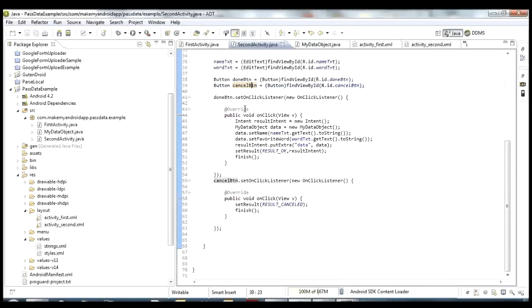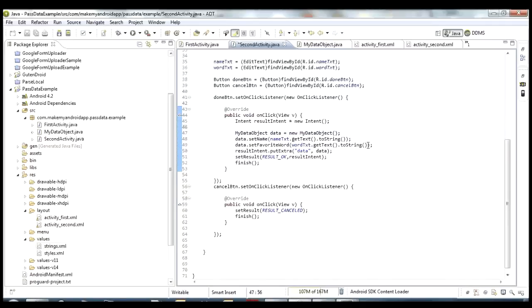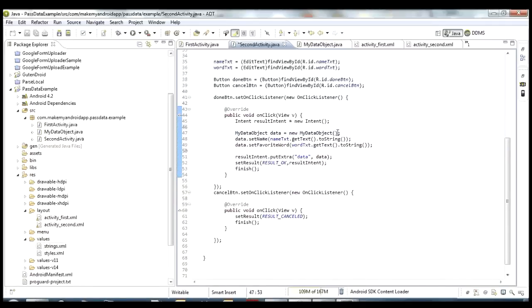Let's look at the done button onClickListener first. We say Intent resultIntent equals new Intent, and then MyData data equals new MyData object right here with the default constructor. Then we say data.setName to nameText.getText().toString() and set favorite word to wordText.getText().toString(). So we're setting inside this data object that we're creating the name and the favorite word based on whatever was entered into those two edit texts.